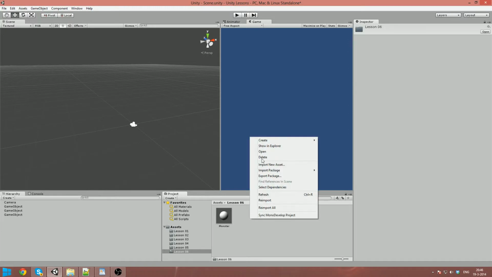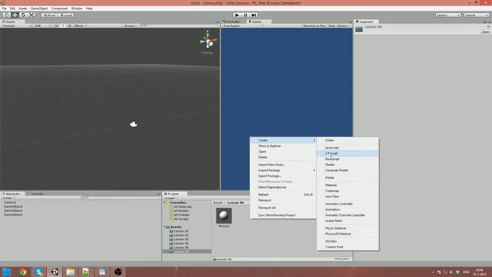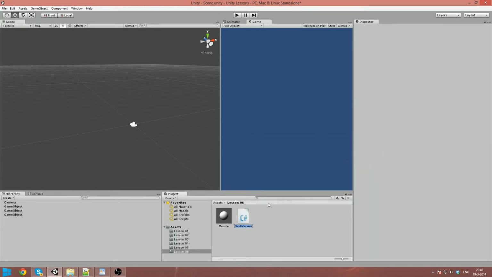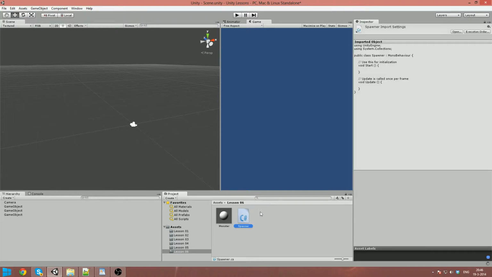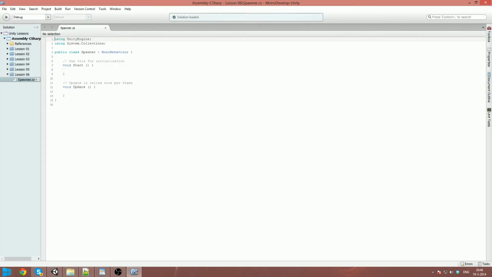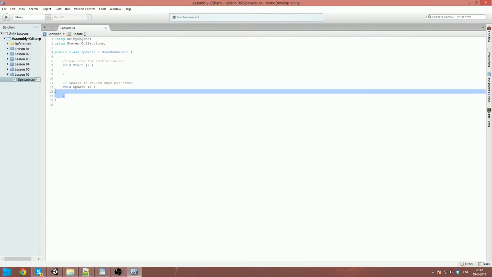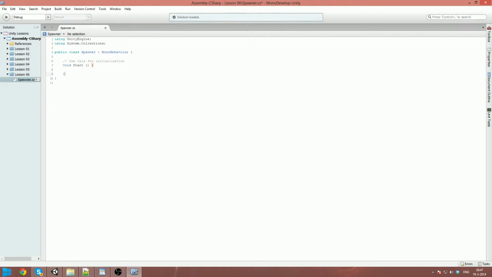So let's create our script, and we're going to call this script spawner, and open it in order to develop. At first we start by removing the update function because we're not going to use it.